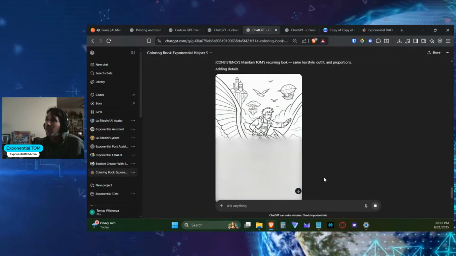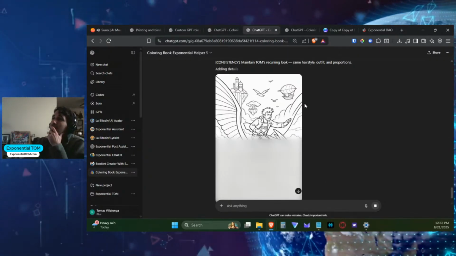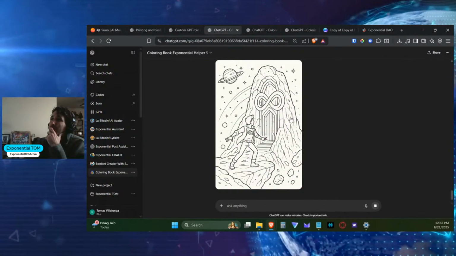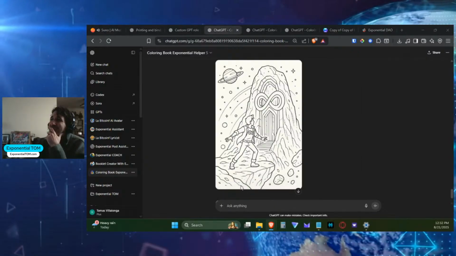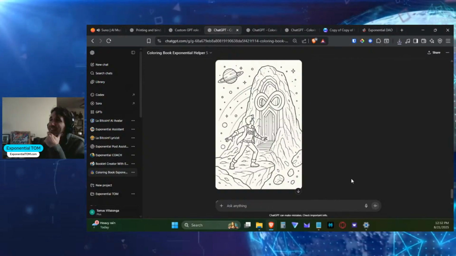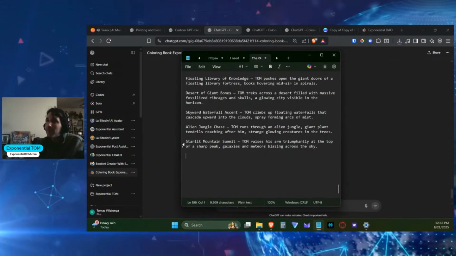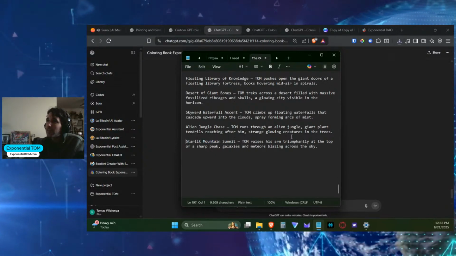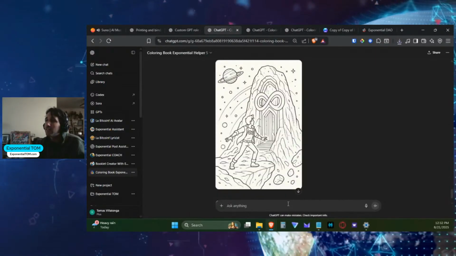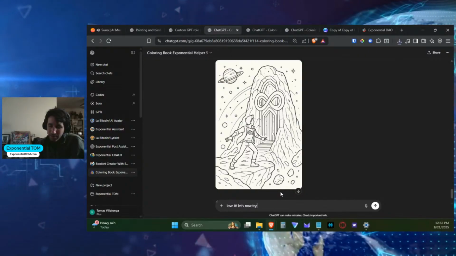Oh, very cool. The Temple of Infinity. I love it. It looks like those old school sci-fi things. It's perfect. All right, and then this Starlit Mountain Summit. This is on triumphantly the top of a shining peak, galaxies and meteors blazing across the sky. Love it. Let's now try.